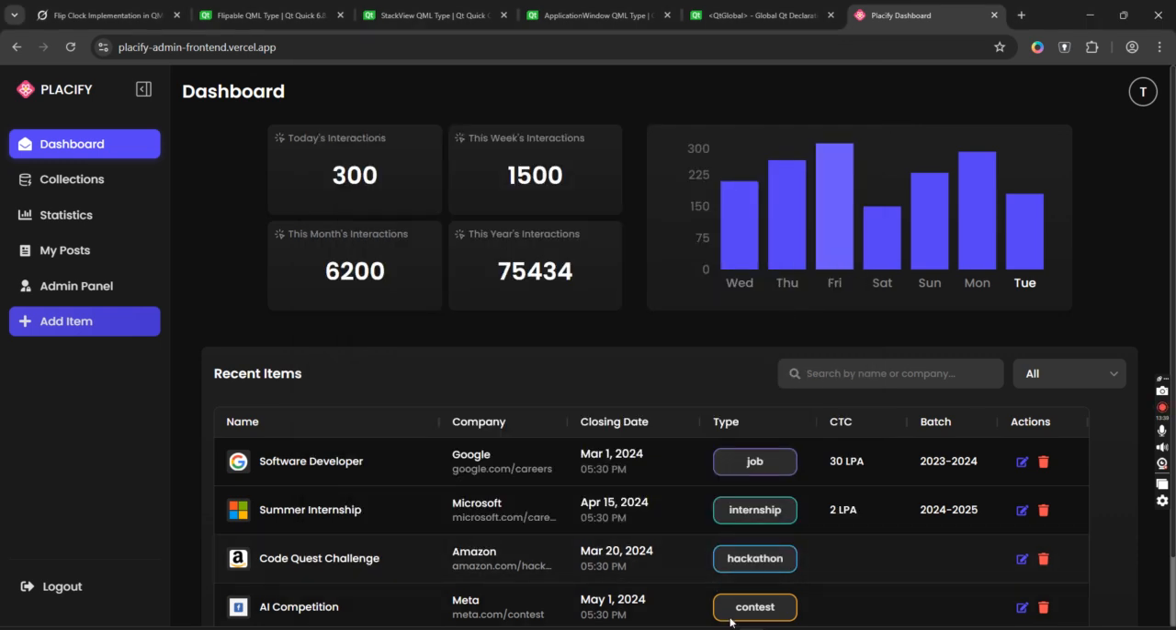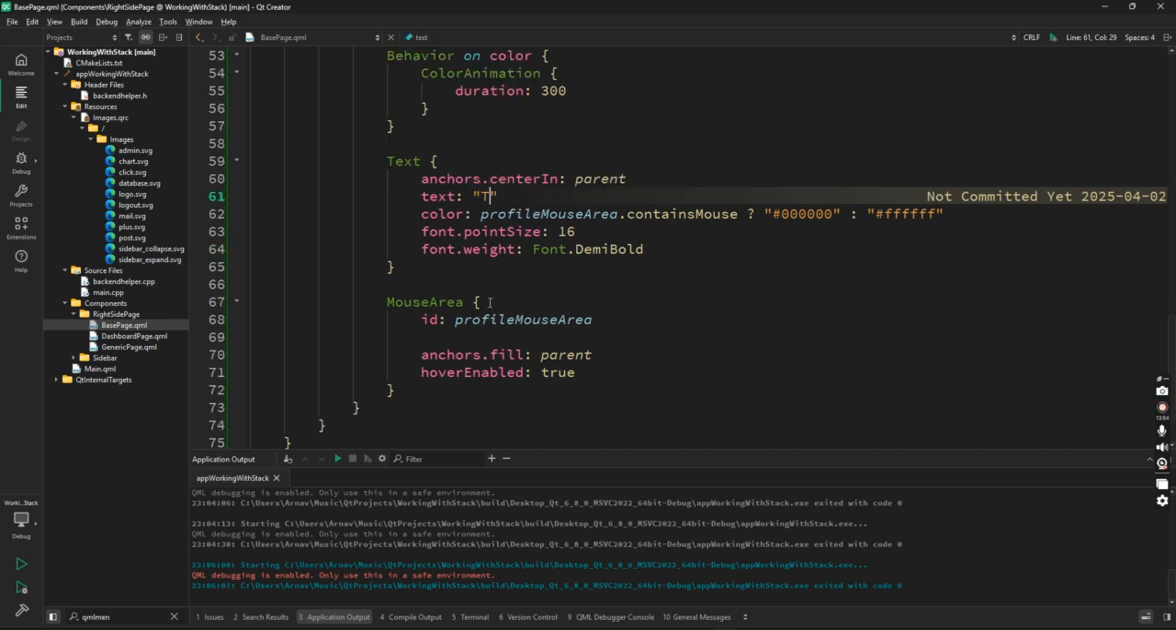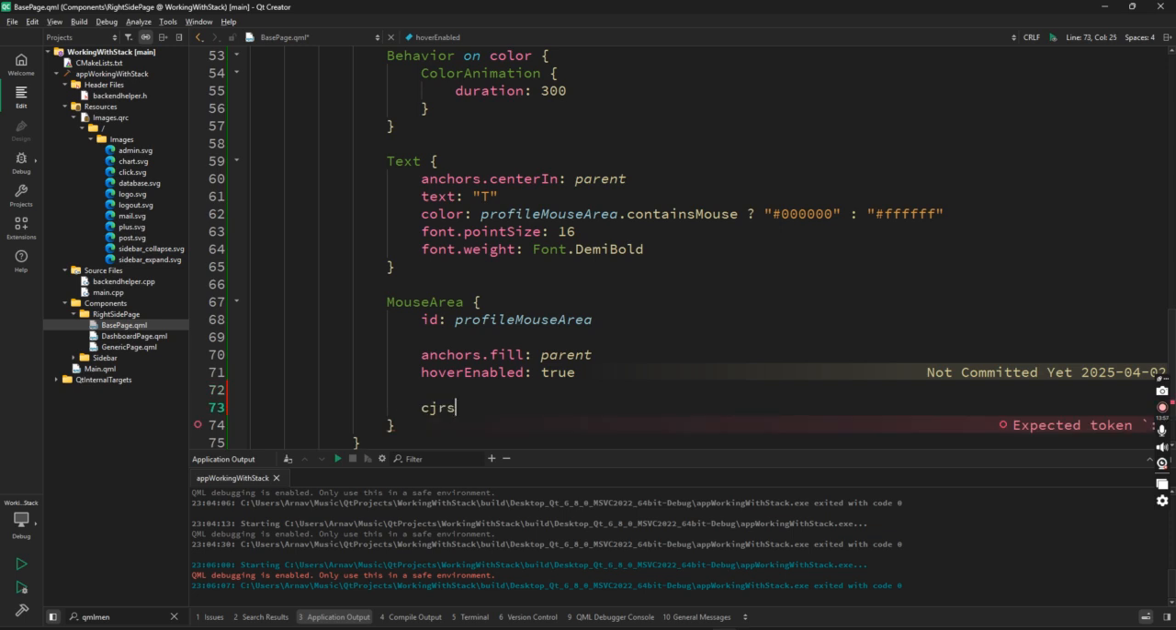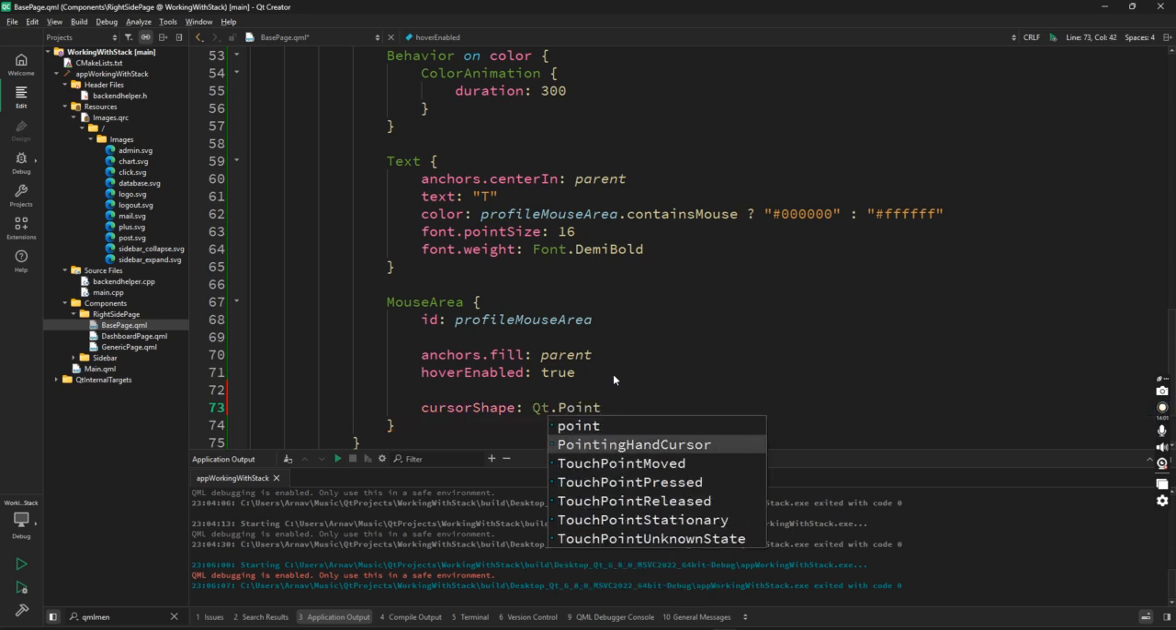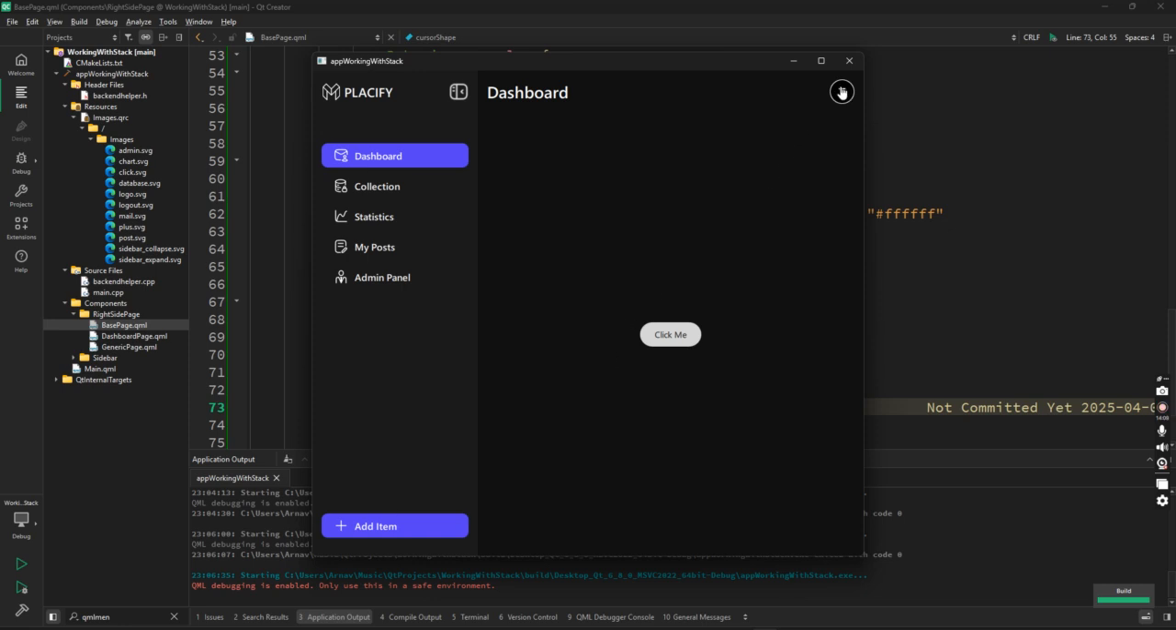Yeah, let's change the A to T. Font.weight, Font.DemiBold. And let's add a cursor shape. Qt.PointingHandCursor. Let's see now. As you can see, this works properly. Now we'll add a menu after this.